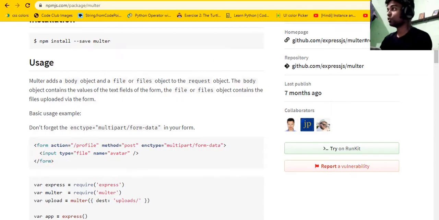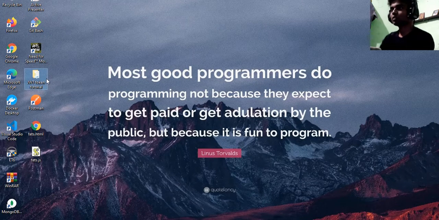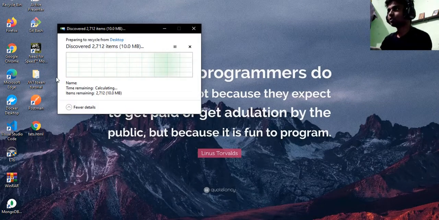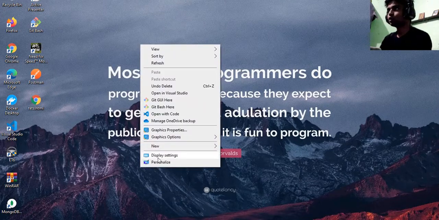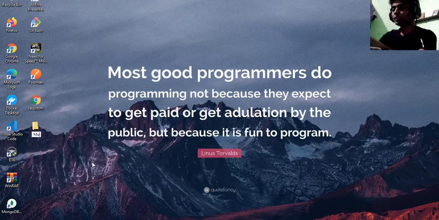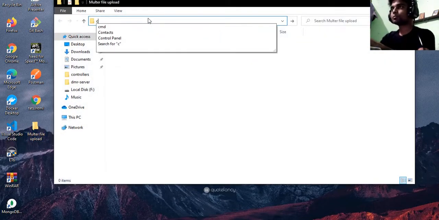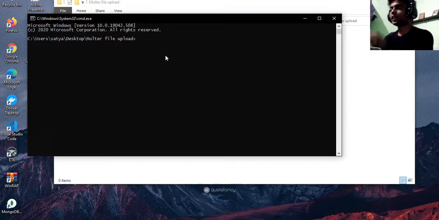So just choose any folder out there. Maybe just delete folder one. Just create a new folder, multer file upload. In here, just open up your cmd command prompt, and just type here npm init.